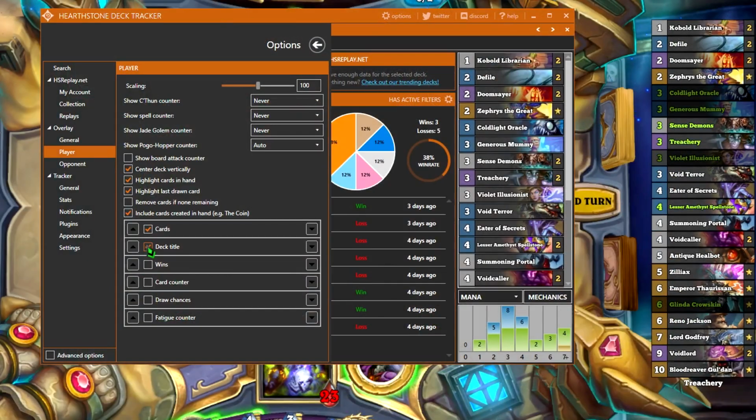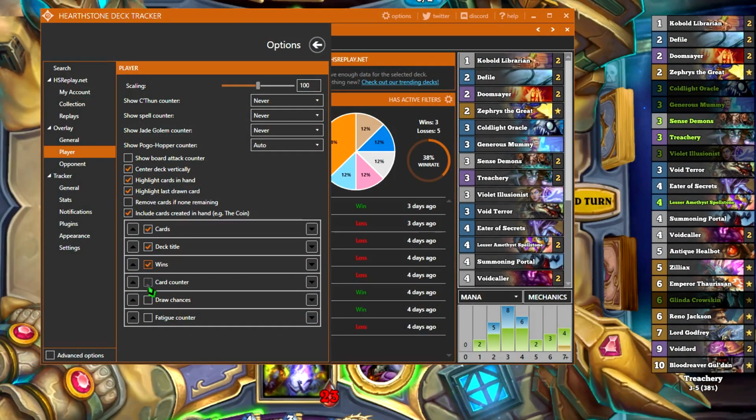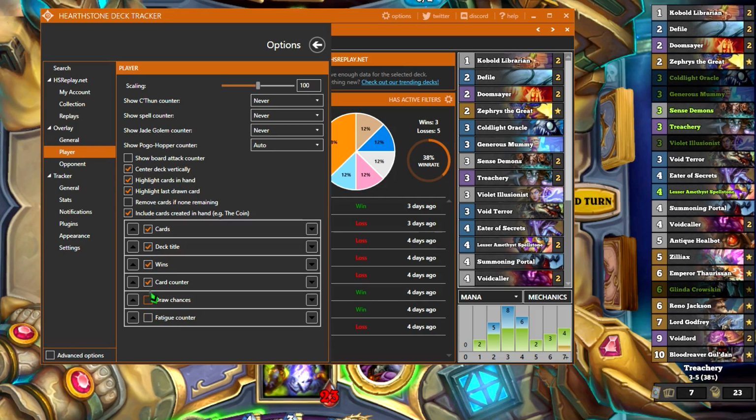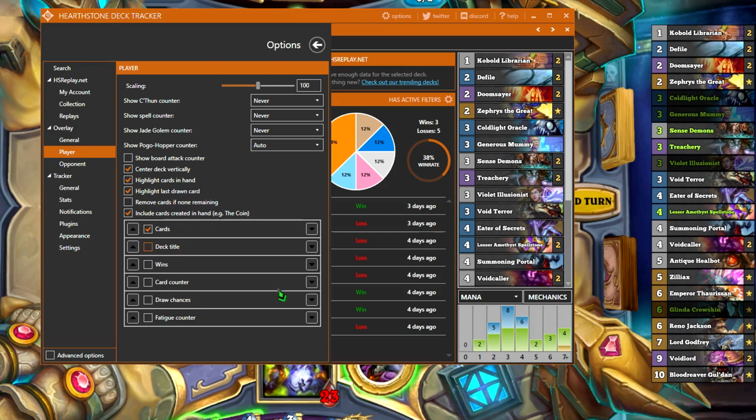Now let's go through settings you can have on your own deck list. You can enable all those things down there, so you can see those on the deck list. You can see a win rate, the percentage to draw a certain card. Set it the way you would like to look at it.